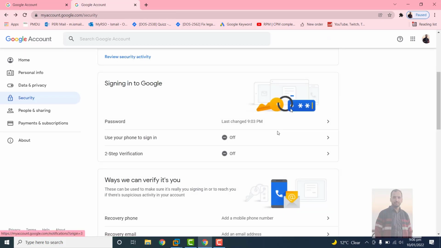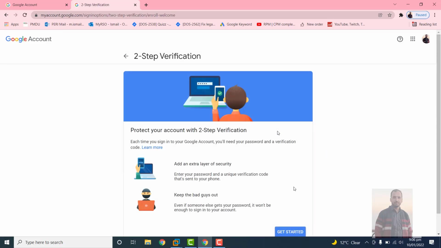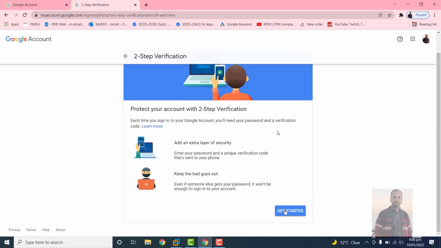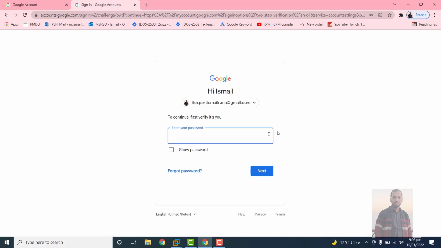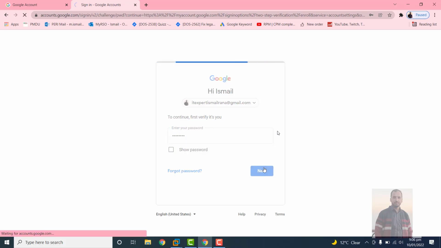So basically I'm showing you again. Click on this two-step verification. Click on it, and then click on get started. It will ask you for your password. Enter your password and click on the next button. I'm entering my password and click on next button.